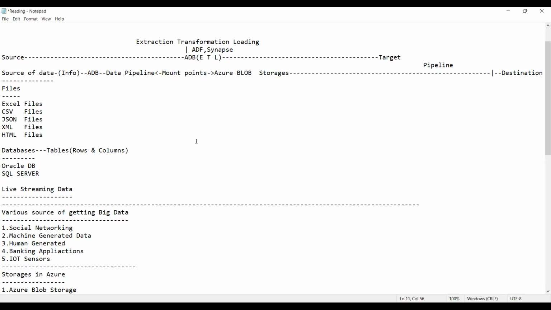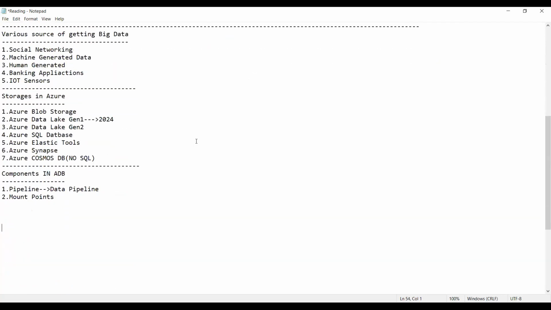Whereas the third component of the ADB, these are called datasets. But here we also call them data frames in Python. Data frames maintain the structure of the data.